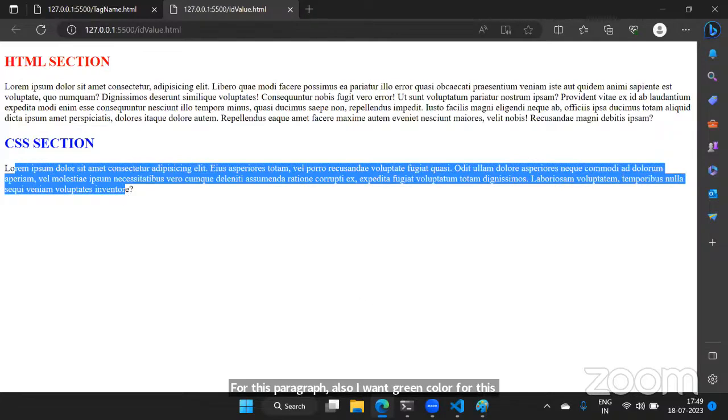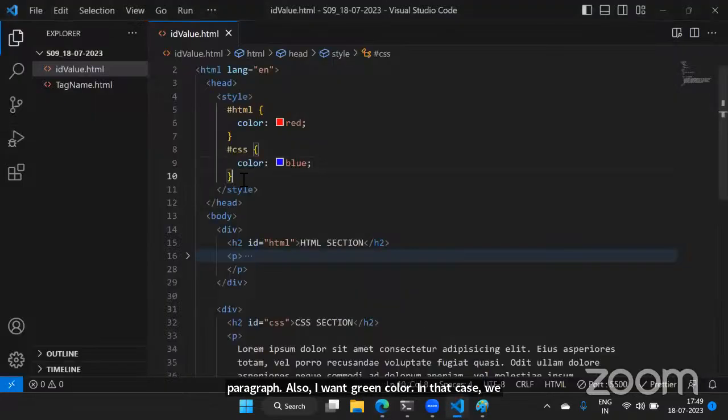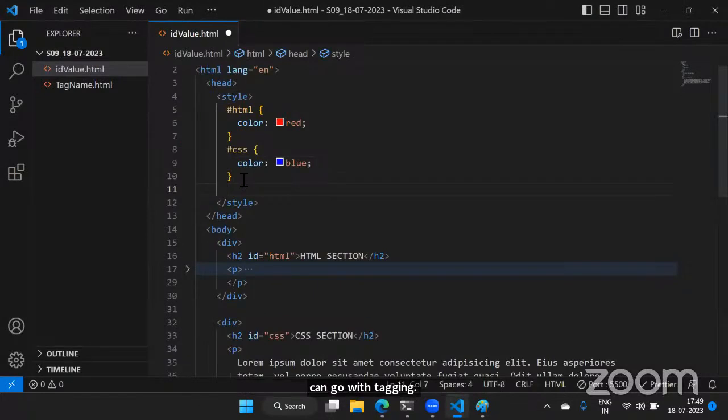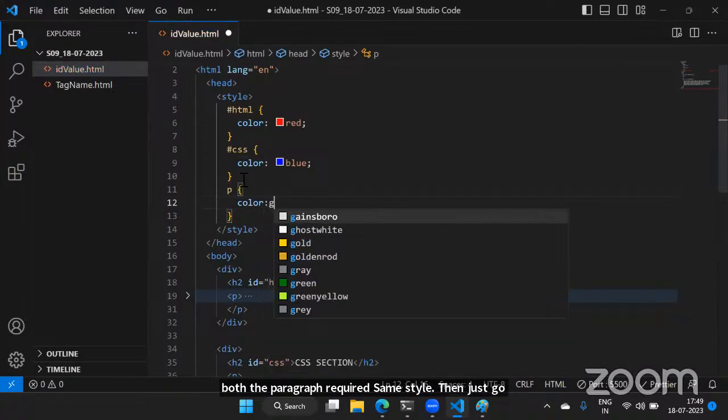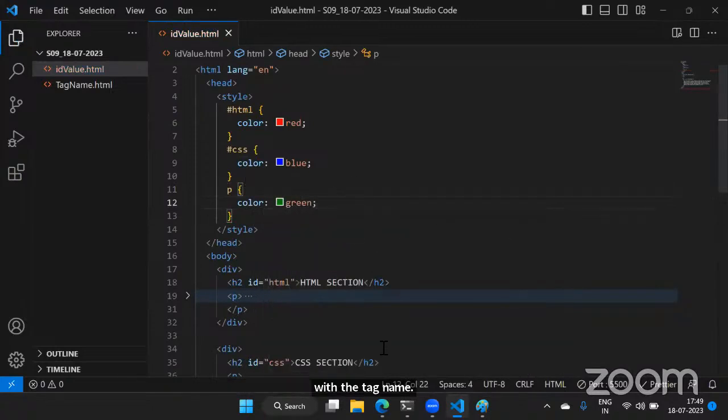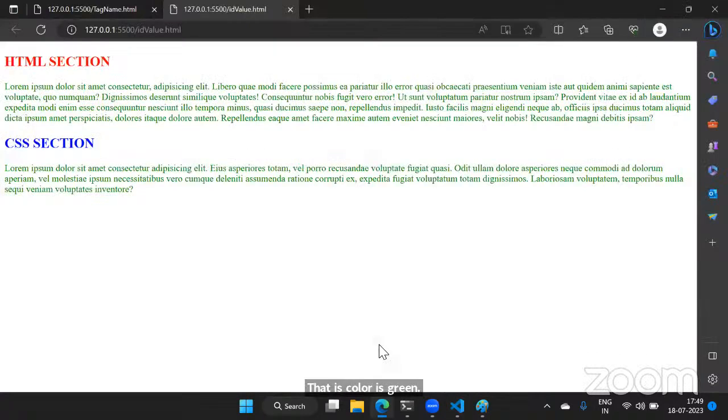In that case, we can go with tag name, because in our document we have two paragraphs only and both the paragraphs require the same style. Then just go with the tag name, that is color is green. Now both the paragraphs will get green color. Understood how to give the unique color and how to give the same style in your document?